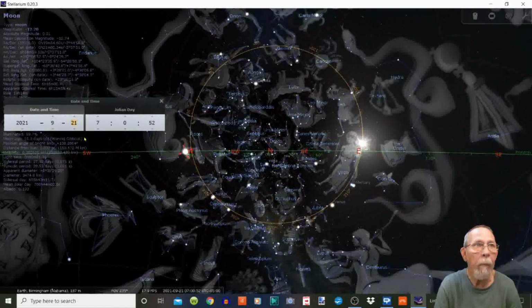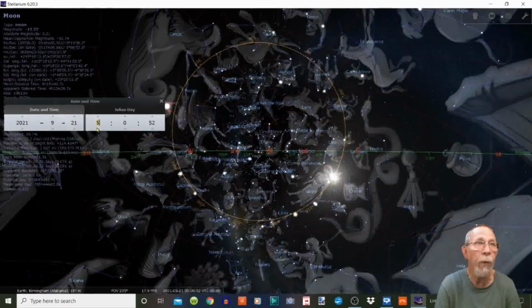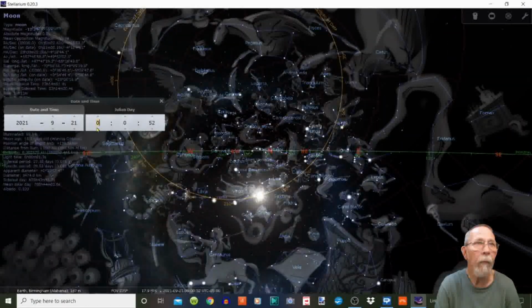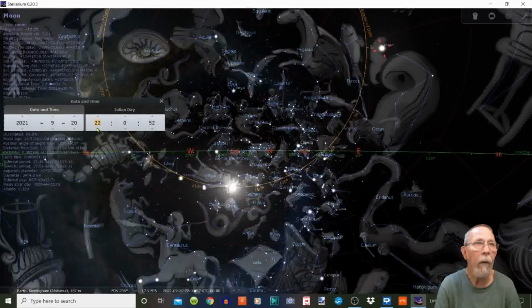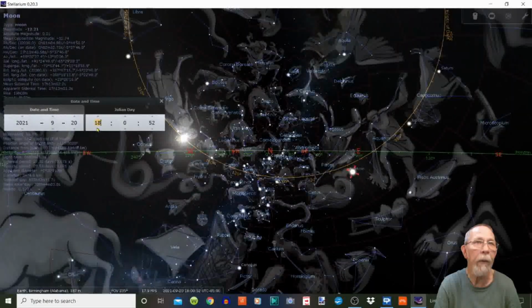Okay. And we have a waning gibbous. That means it's already been full. So we have to backtrack to when it was full. Okay, that's where it's full. And it is full before it rises in the east for the night. So that means this night the moon will go through all its stages.